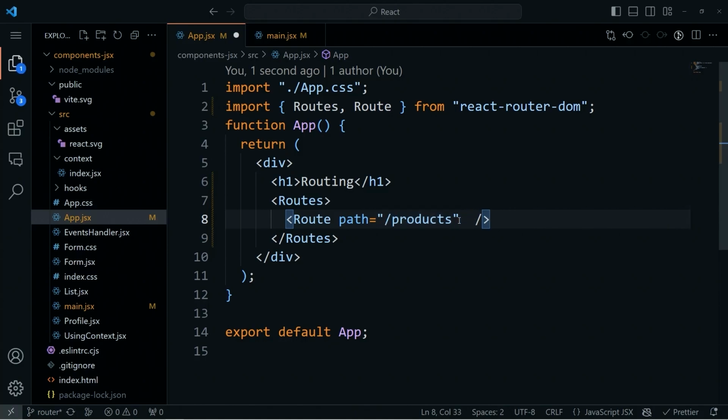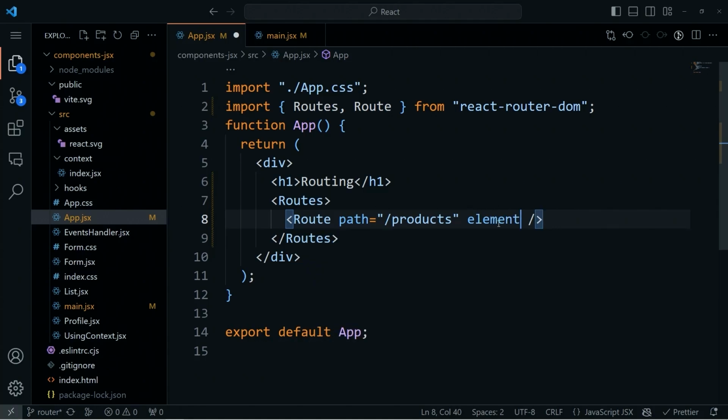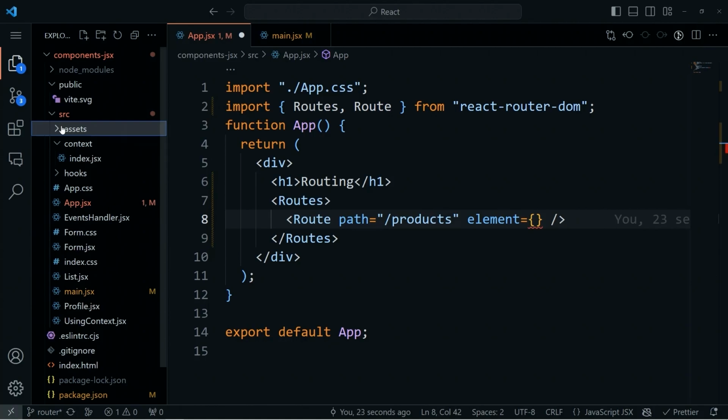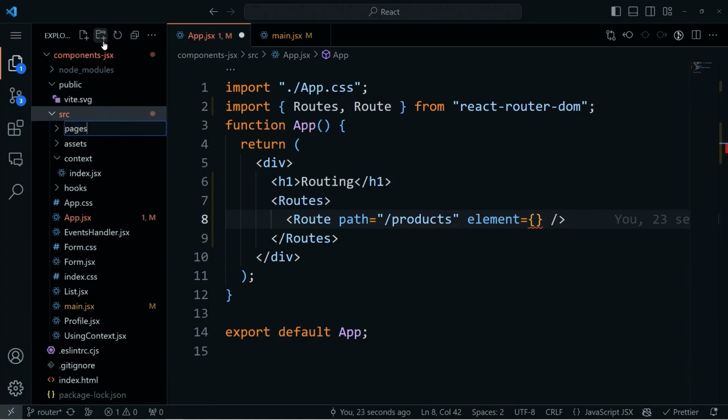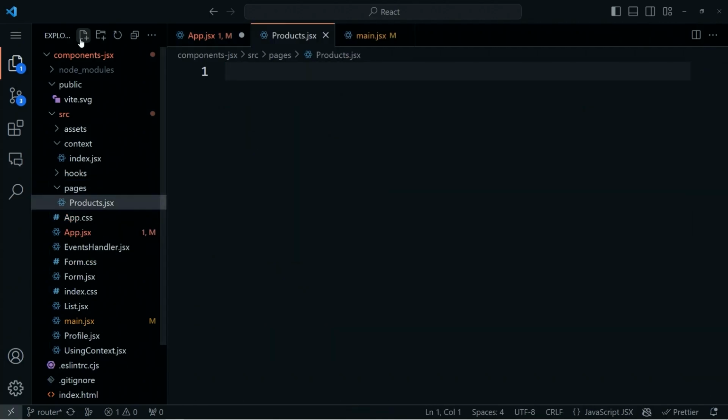After that, we need to render the element there like that. We have the element, so here we can render this element. The element is the routing element that we need to provide. Suppose we create a new folder here, the pages folder. Inside it, suppose we have Products.jsx.